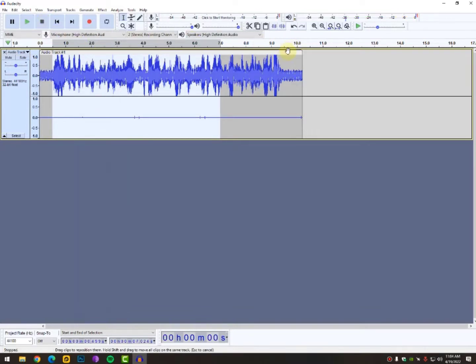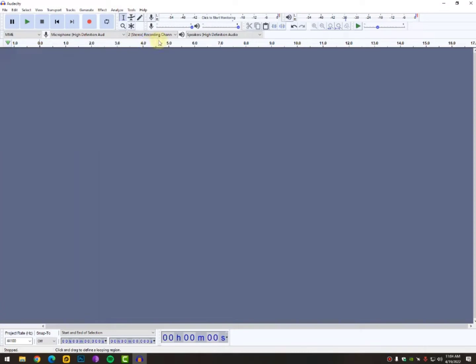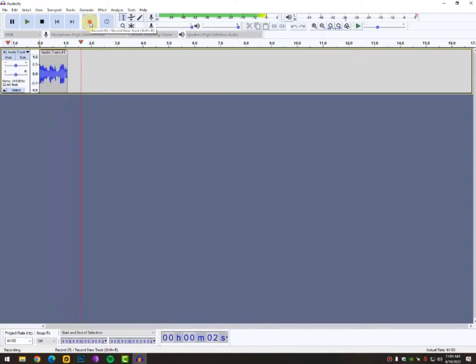So for that, guys, the same procedure: if you are using one microphone, then you need to select the mono option here and then start your recording, and after recording you will listen to it in both headphones equally.